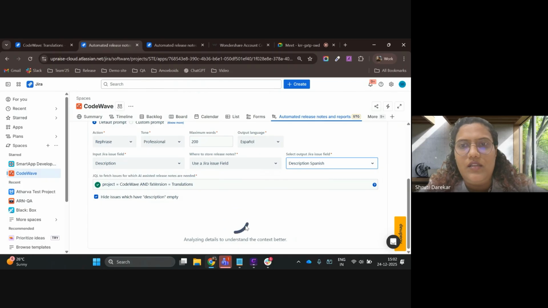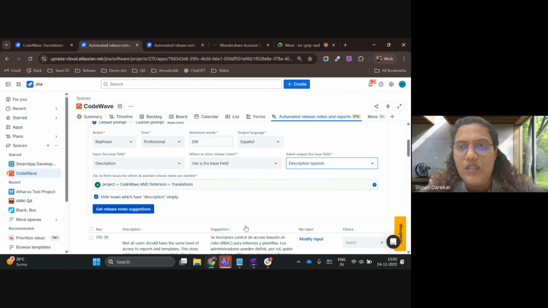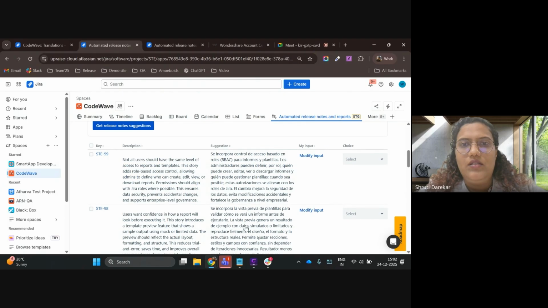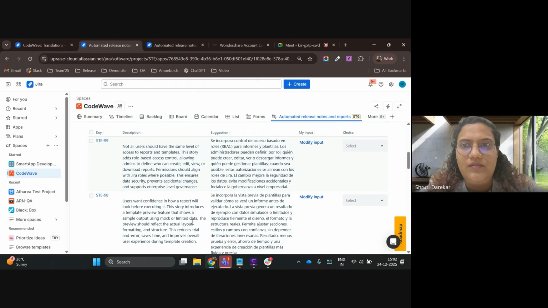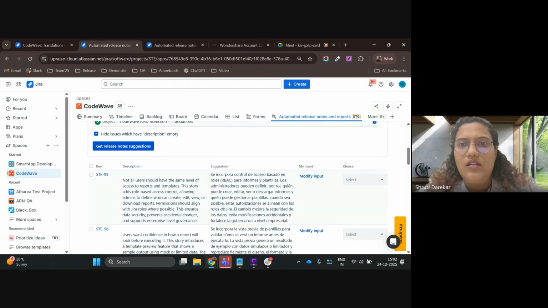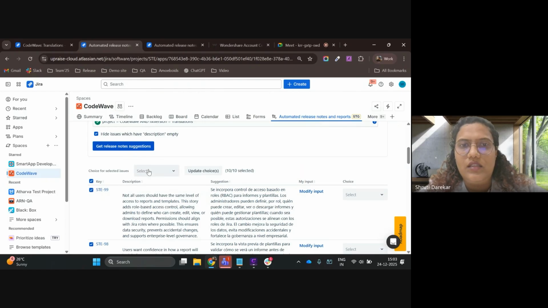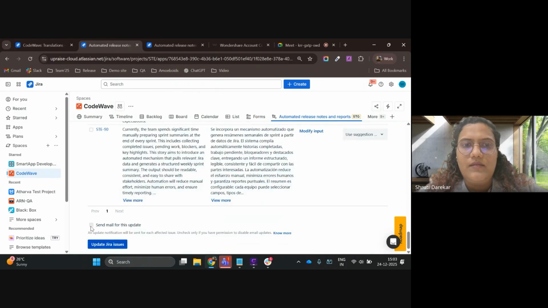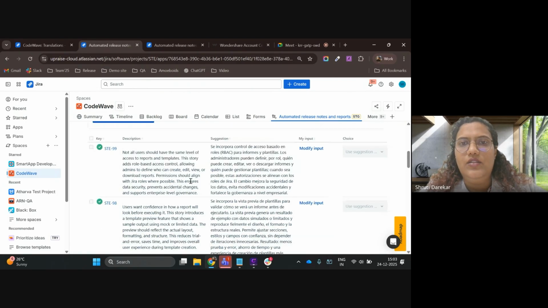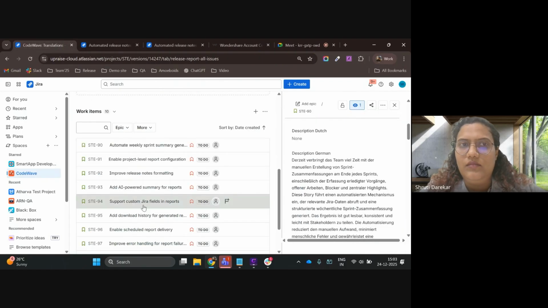I think my internet is a bit slow. Yeah. So here's the Spanish output. Again, if you're okay with all the output, it's simple to update it. Just select your choice, update it, and update Jira issues. This will directly update your issues here in your release.